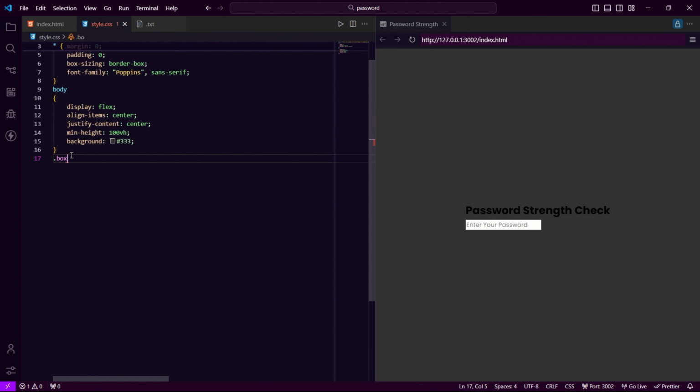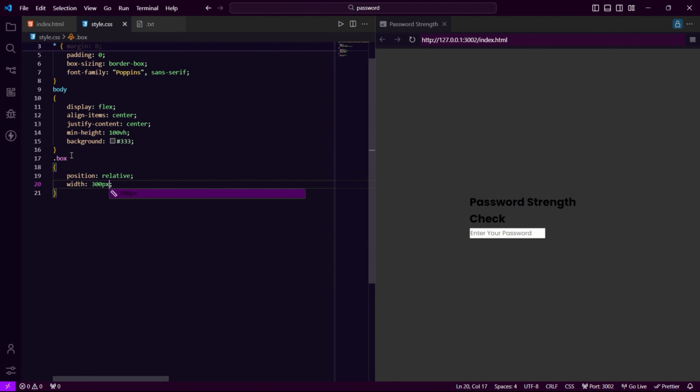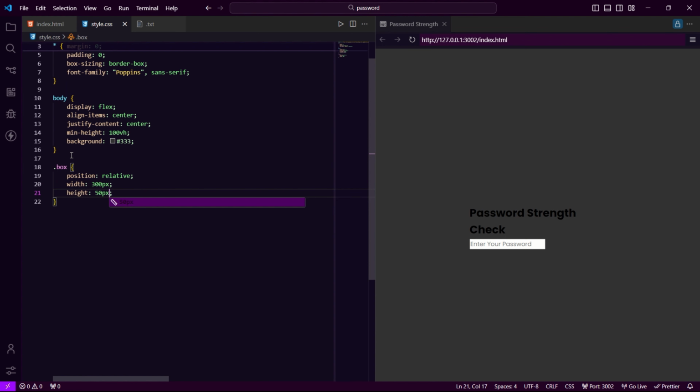Now we have to give the CSS for the class box. We have to give position relative, width of 300 pixel. Then after that, we have to give height of 50 pixel. Save it.